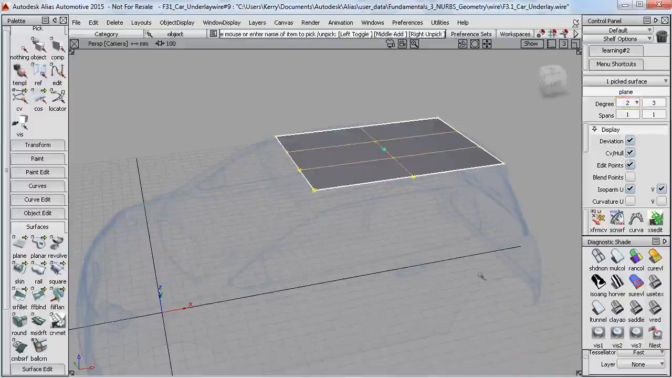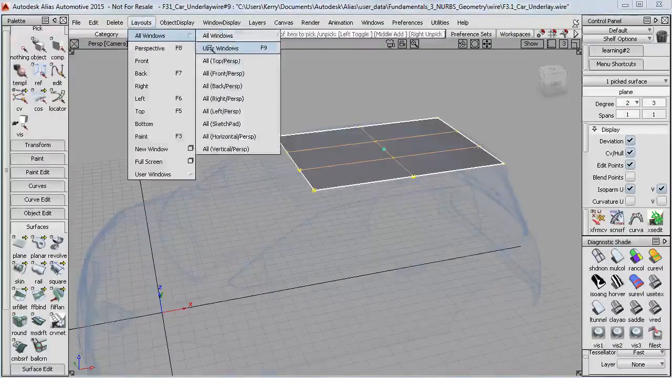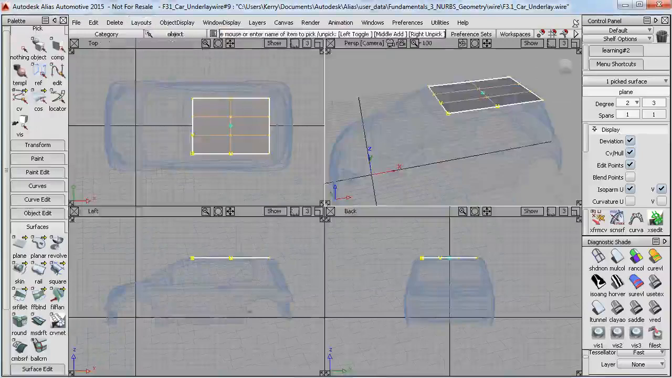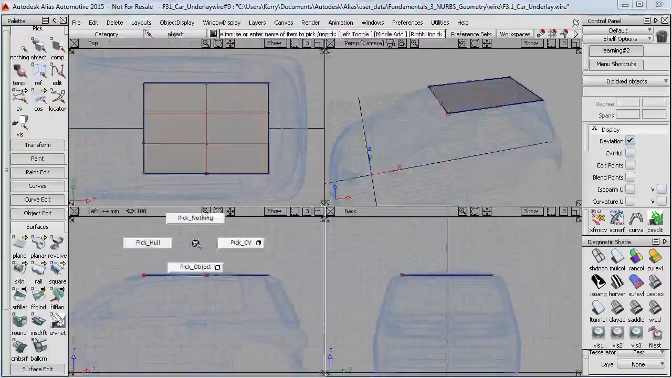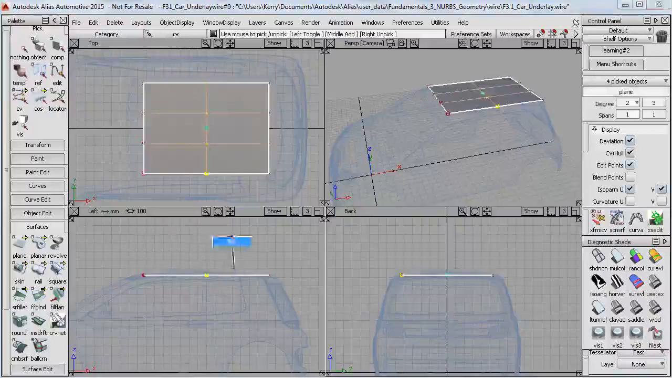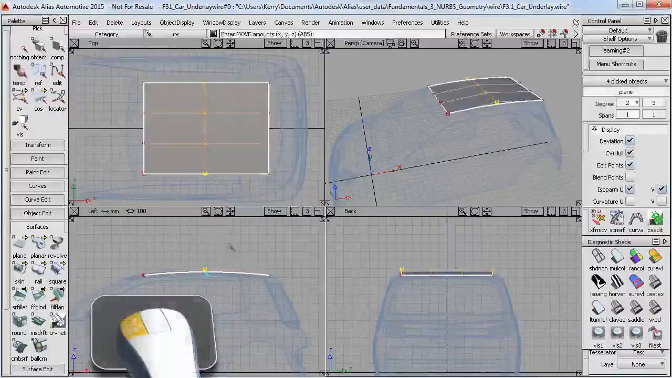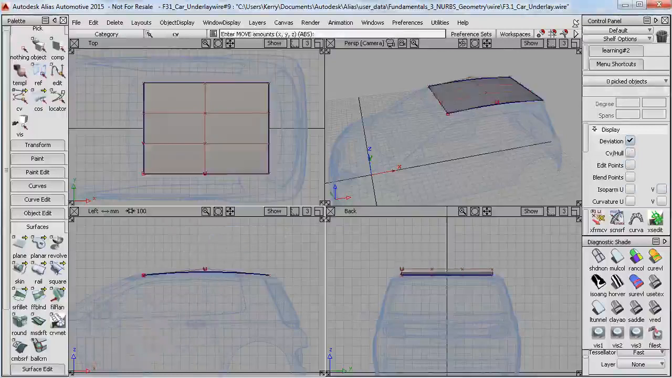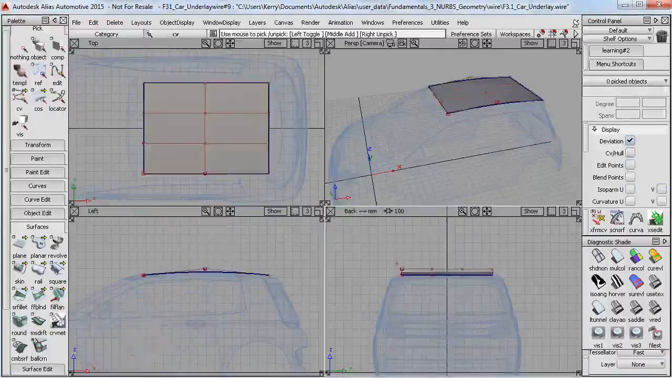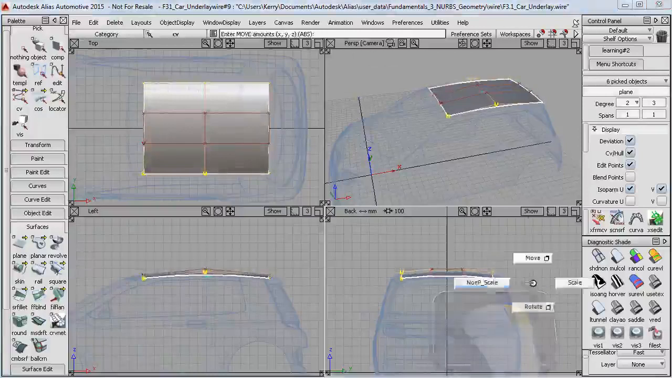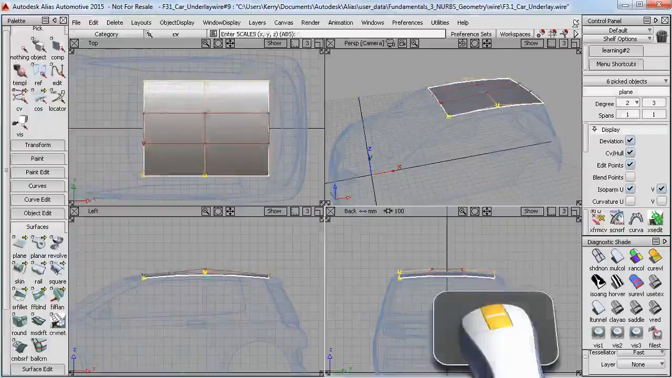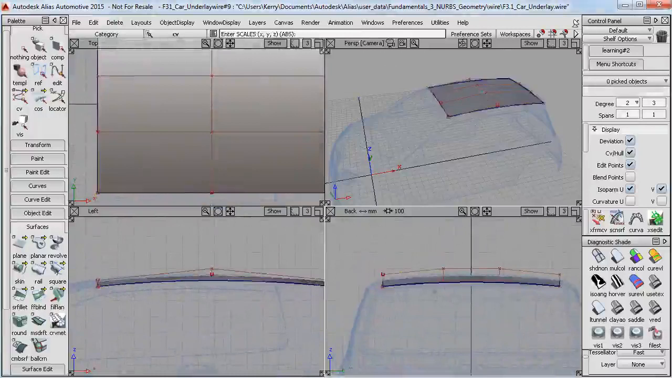Now I could continue to work using the view cube, but I'm just going to use the 4-window layout because I think that's easier for you to see what I'm doing. So now I can work step by step. So here in the left view I can use a drag select to select the whole row of CVs and move them to curve the roof. And over here in the back window I'll be careful to drag select both the outside rows of CVs and use non-proportional scale to modify their shape to keep it symmetrical.